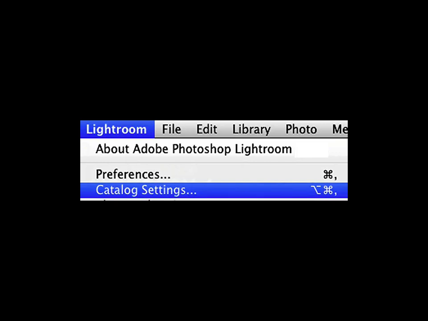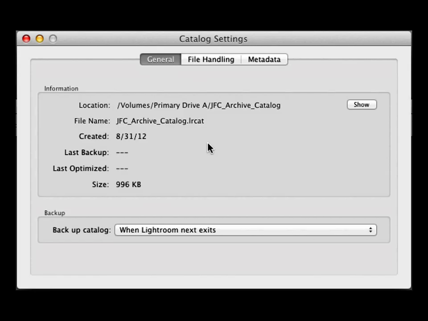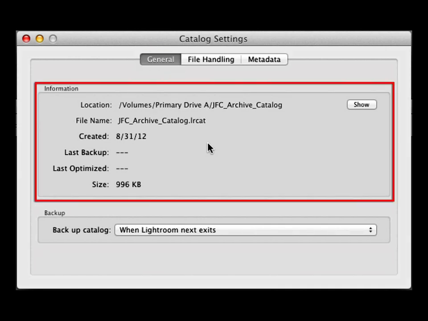Okay, let's look at the catalog settings. Under the Mac OS, it's under Lightroom, Catalog Settings. PC users, you'll find it under the Edit menu, Catalog Settings. You'll be presented with this dialog box, and here's the General tab that will activate. And we'll look at the information associated with the dialog box.